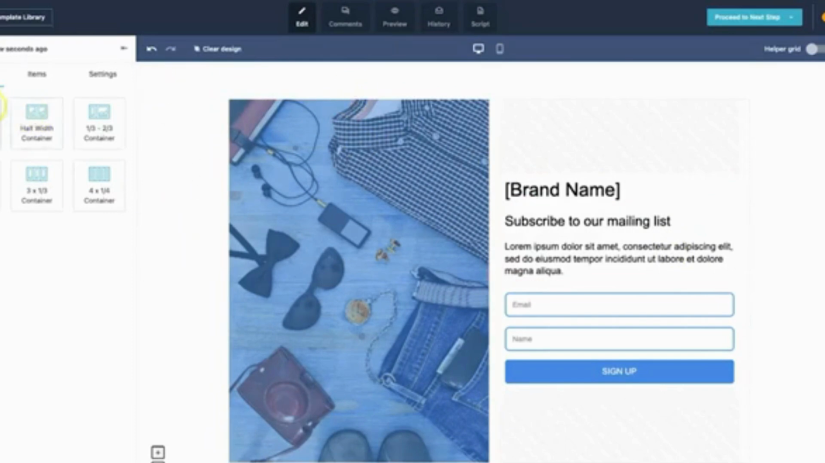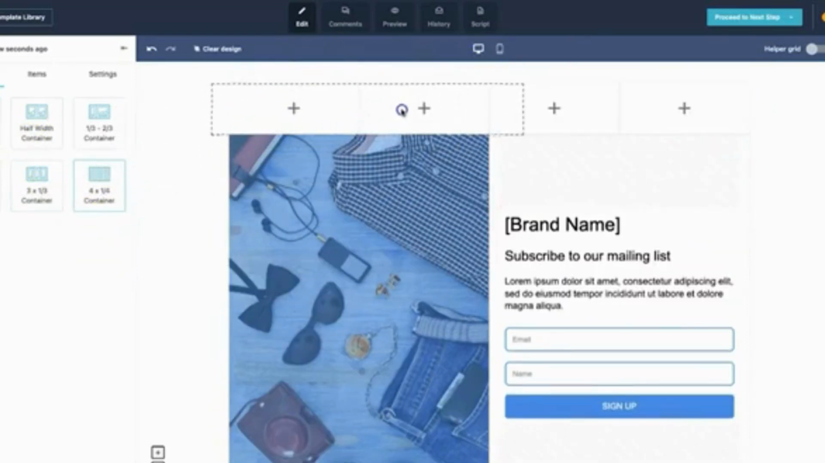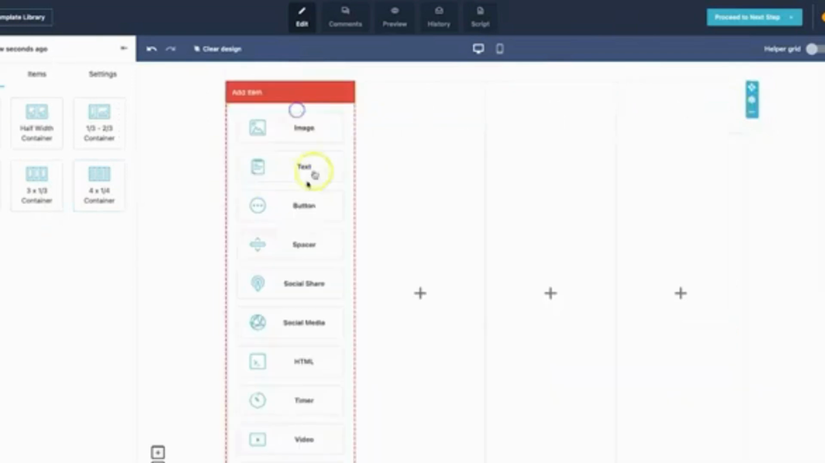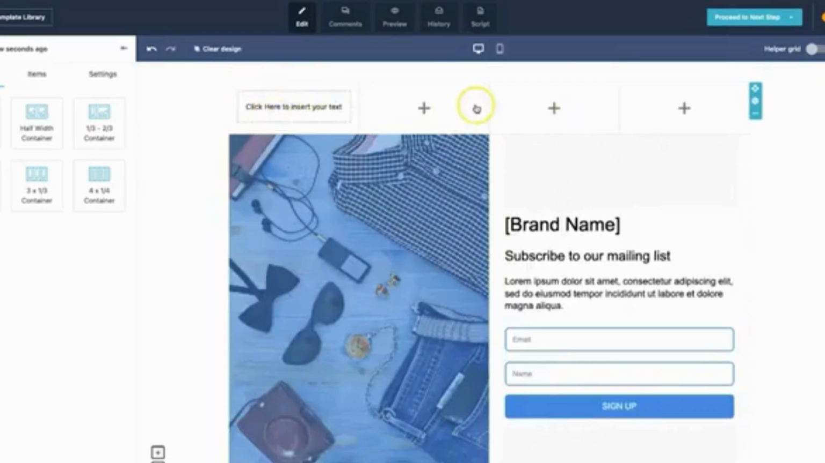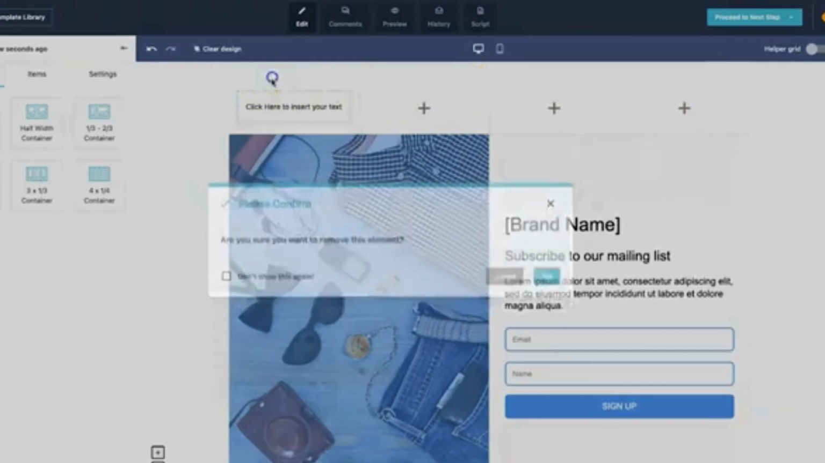So on the left, we have the different types of containers that you can use inside of your landing page. For example, if you wanted to add 4 different rows inside of here, you could drag in the 4-quarter column, and that's going to create the different rows for you. And then you just click on the element you want to add, for example, some text, and there is your text module. And the same thing goes for all of these different ones as well. It's really easy to use.